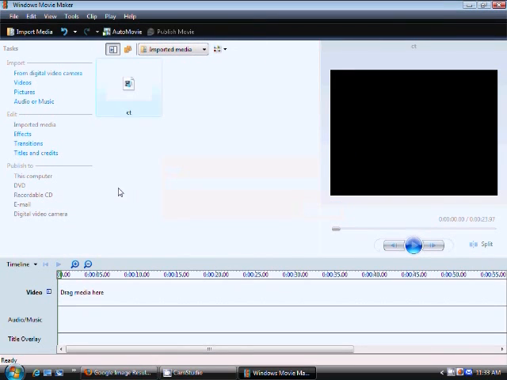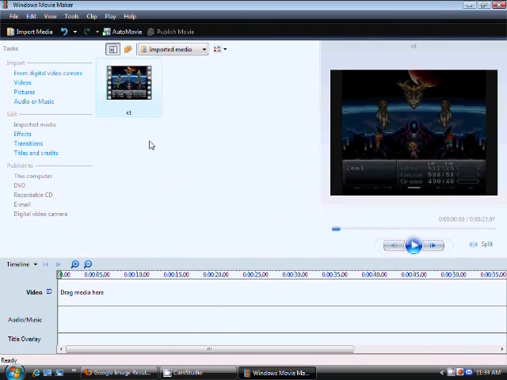Not all Windows Movie Maker versions that I've used will allow you to use AVI files. Ever since I got Vista, I've been able to use AVIs in Windows Movie Maker, but not always.